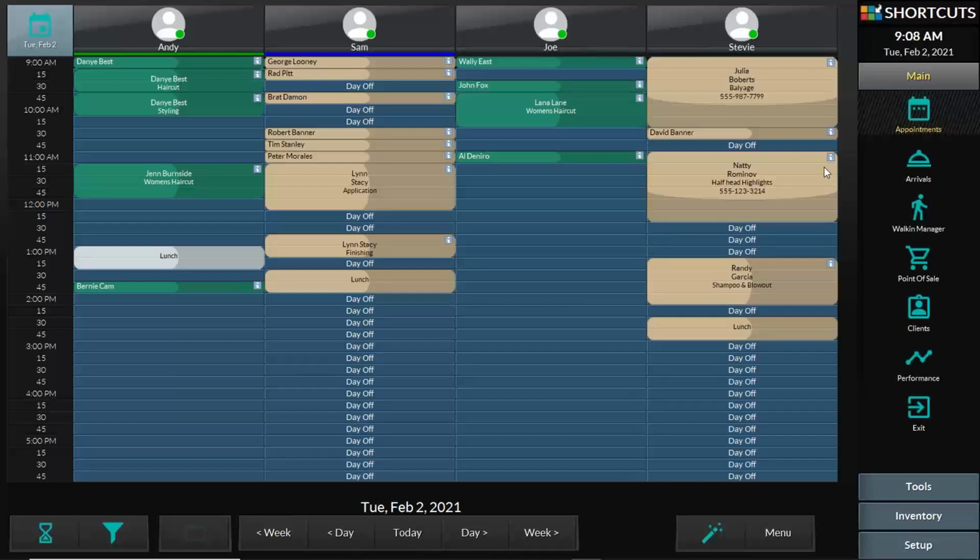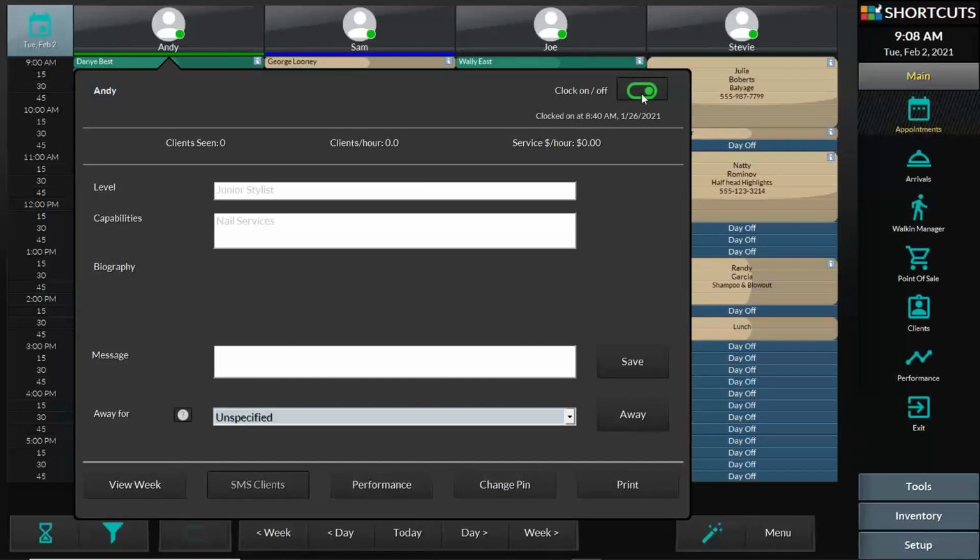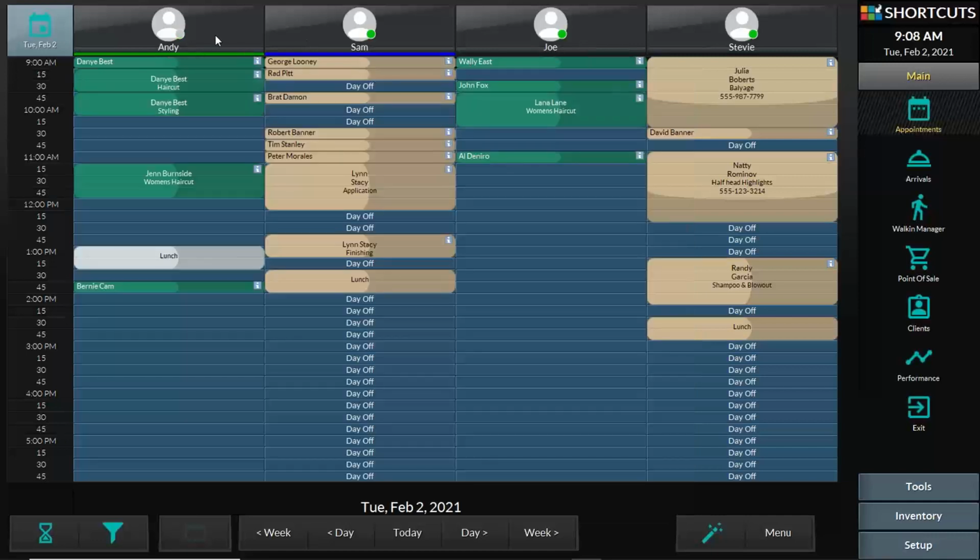If you're using the appointment book, specifically in version 8 of Shortcuts, at the very top of the screen you see my staff names, Andy, Sam, Joe, Stevie, and they have a little green dot next to their name. So Shortcuts is showing me these employees are already on the clock. The green dot signifies they're on the clock. If I click on a name, Andy for example, at the top right there's the clock on, clock off button. I can press that, and now Andy is off the clock. You'll notice the little dot next to his name changes from green to gray. So that lets me know these employees are not on the clock.